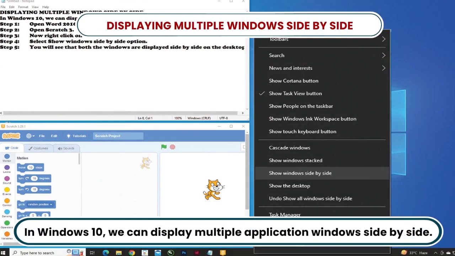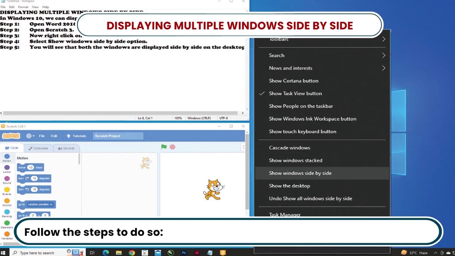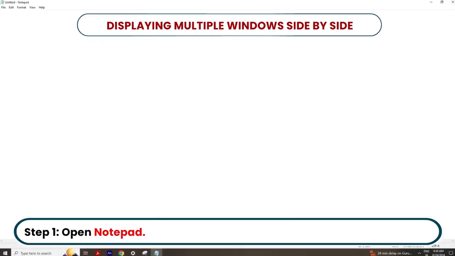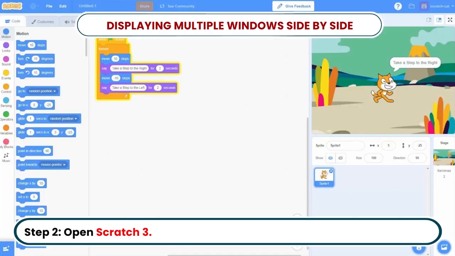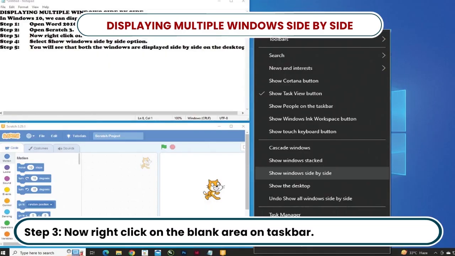Displaying multiple windows side by side. In Windows 10, we can display multiple application windows side by side. Follow the steps to do so. Step 1. Open Notepad. Step 2. Open Scratch 3.